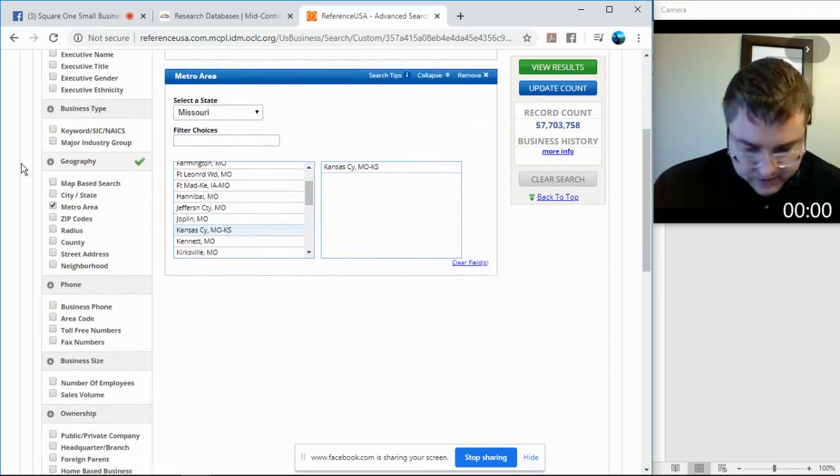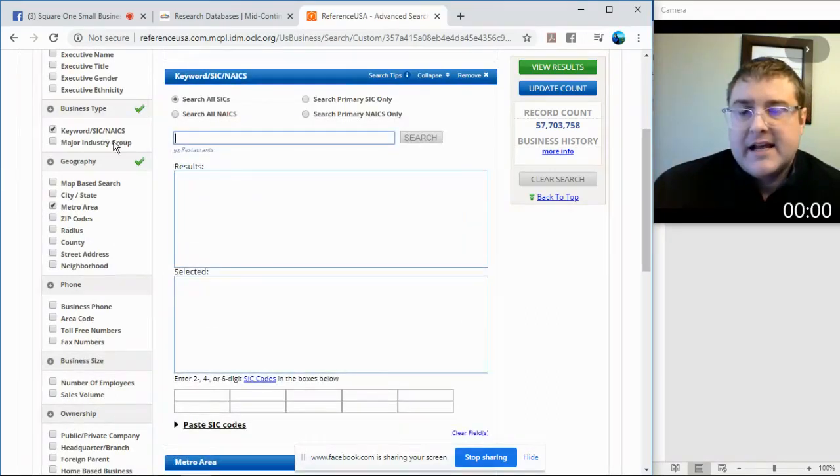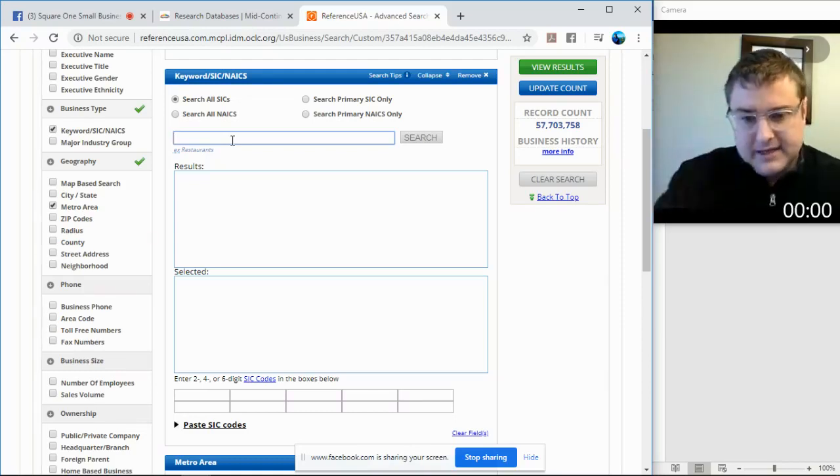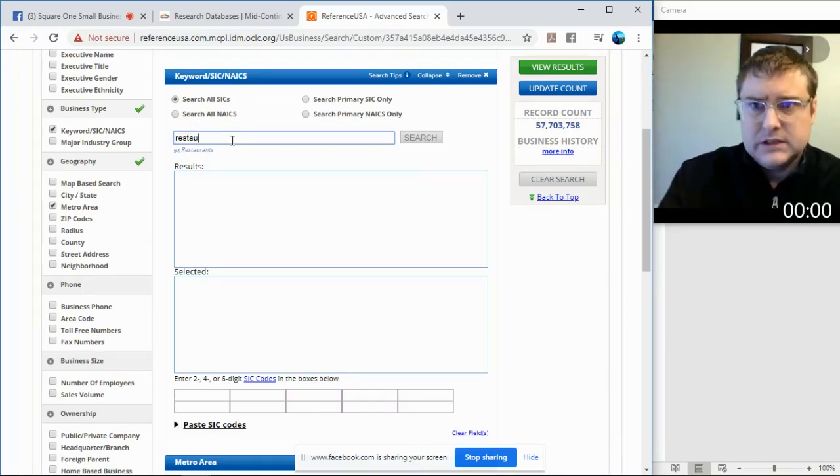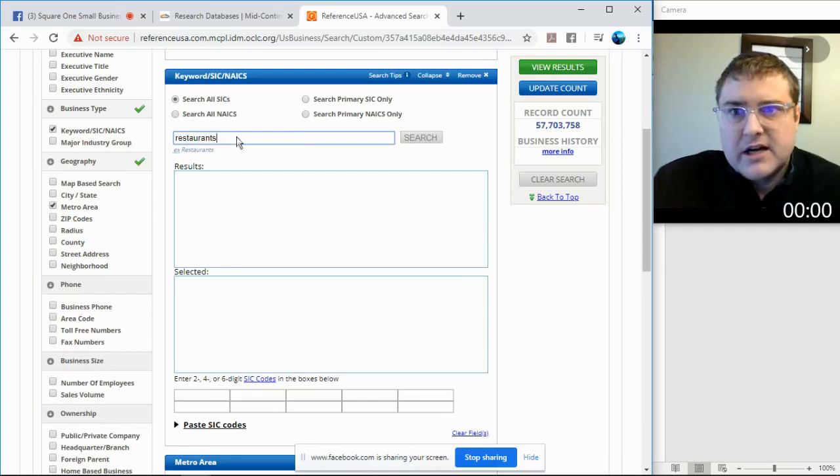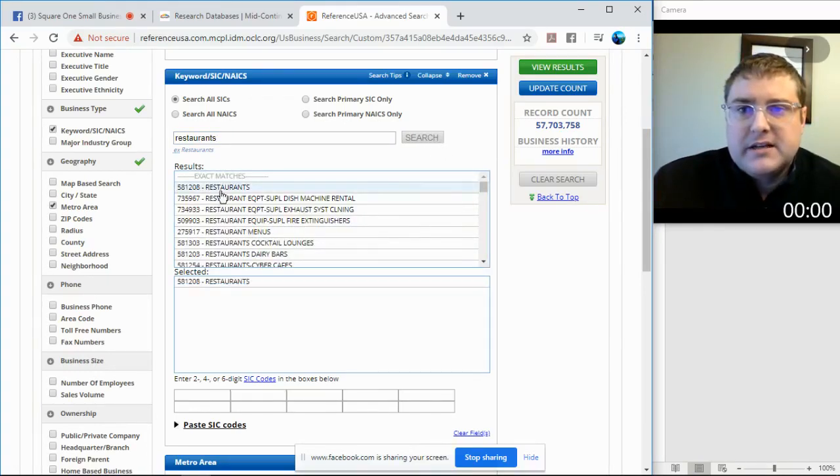And then next we're going to go to keyword SIC/NAICS. This is where you specify the type of business that you're looking for. You can search by NAICS code or SIC code if you know what that is, or you can just search by keyword, which is usually the easier way to search. So I'll do a search for restaurants, and then I can choose as many different types of businesses down here as I want. I'm just going to choose restaurants for now.